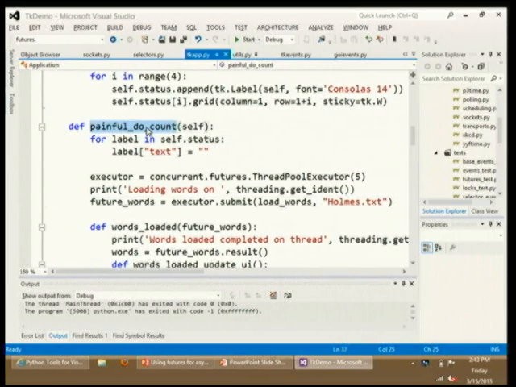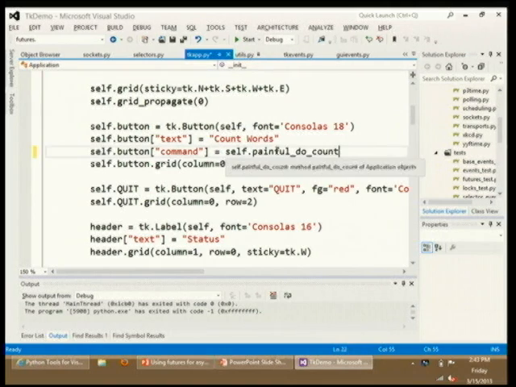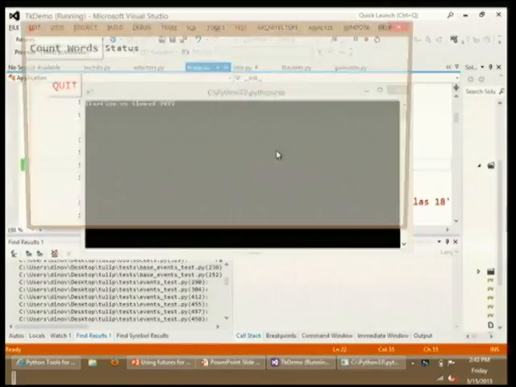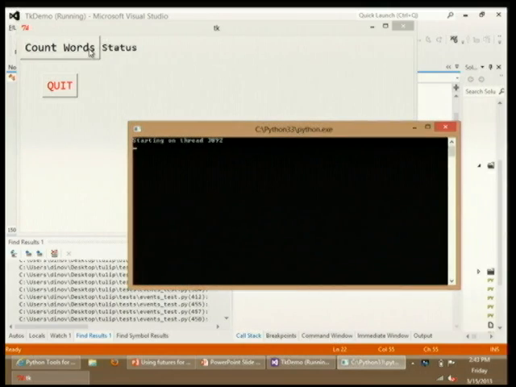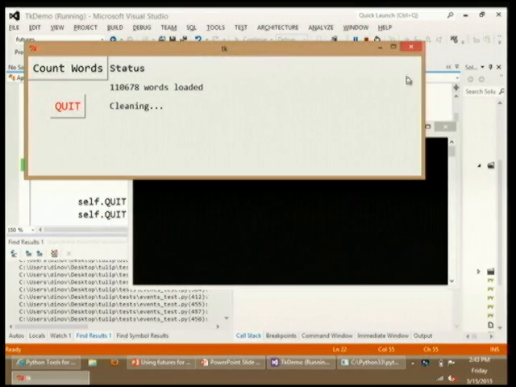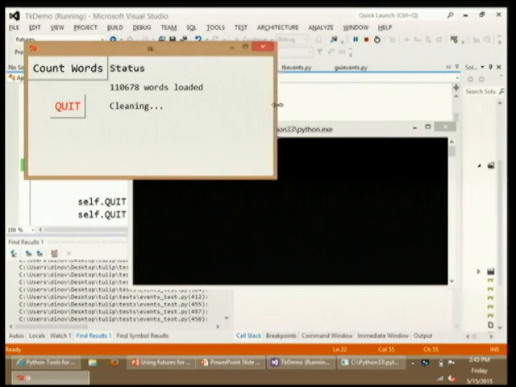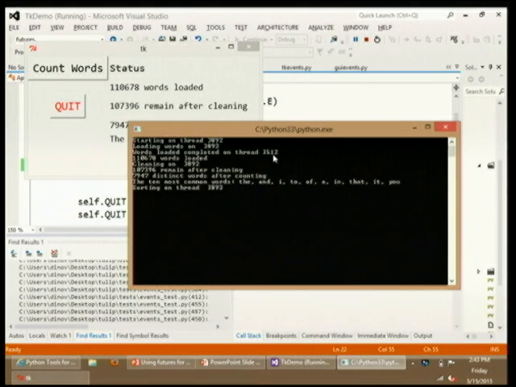So let's look at that one running real quick. I'm going to replace the handler there, hit F5 and run it again. Again, we can see we start on the UI thread. I click count words. We see cleaning pops up, so my status is being maintained. My app is running. It's remaining responsive. And you can see through here, words loaded completed on a different thread. And then we've loaded the words, and we're bouncing back and forth between the threads. So I've solved my problem, and my user's happy.